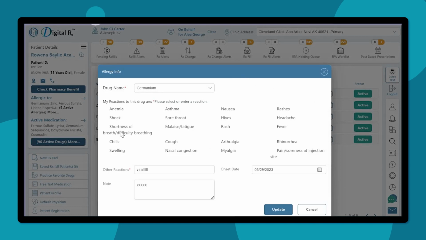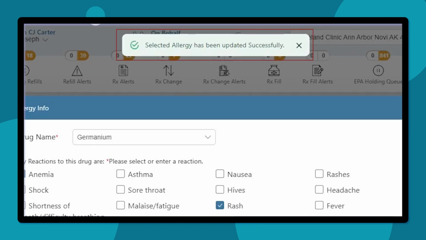The Allergy Info window will pop up. Please select the appropriate allergy reactions in the boxes. Then click on the Update button. The selected allergy will be updated successfully. This is how you can edit patient allergy using on behalf.